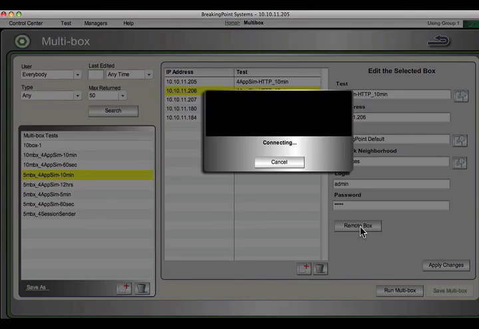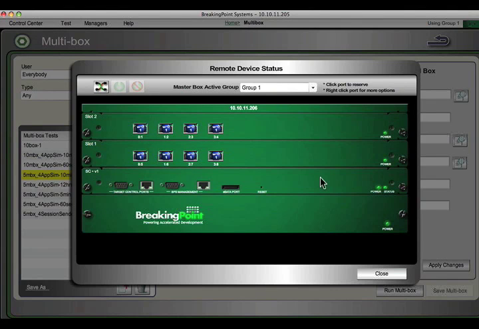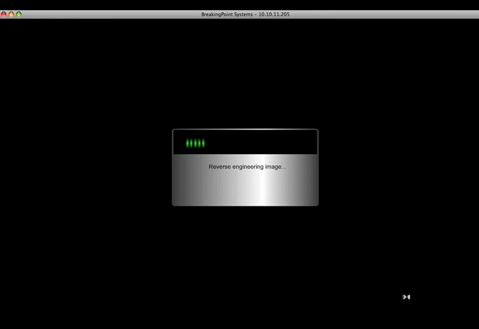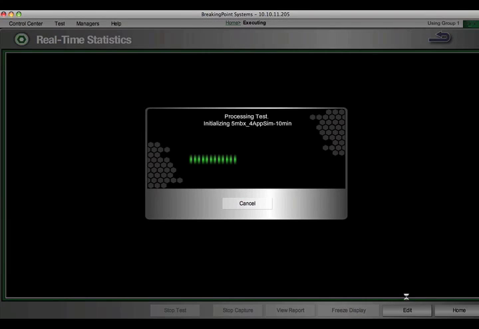So what I'm doing here is looking at the 5 tests that we set up. You can at any point go and look at the remote device, but I'm just going to run the multi-box. If you want a more in-depth look at the Breaking Point Elite, certainly check out breakingpoint.com, and in the resources section you'll see the screencast.